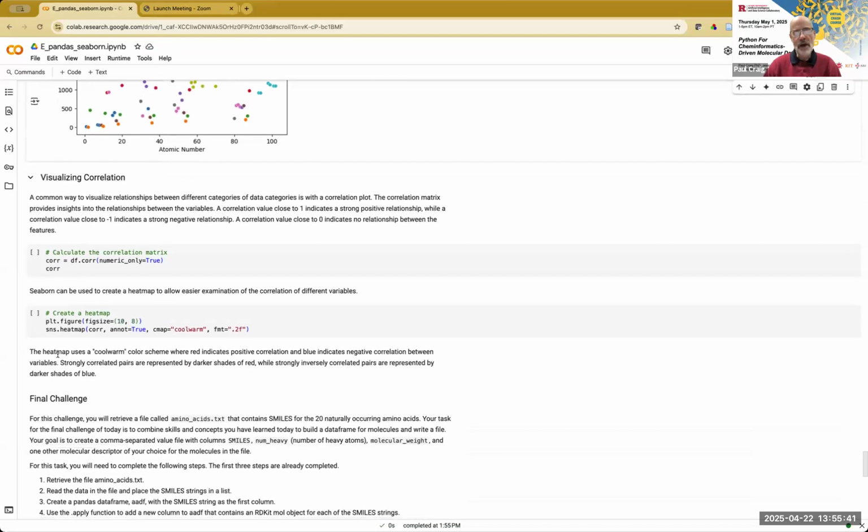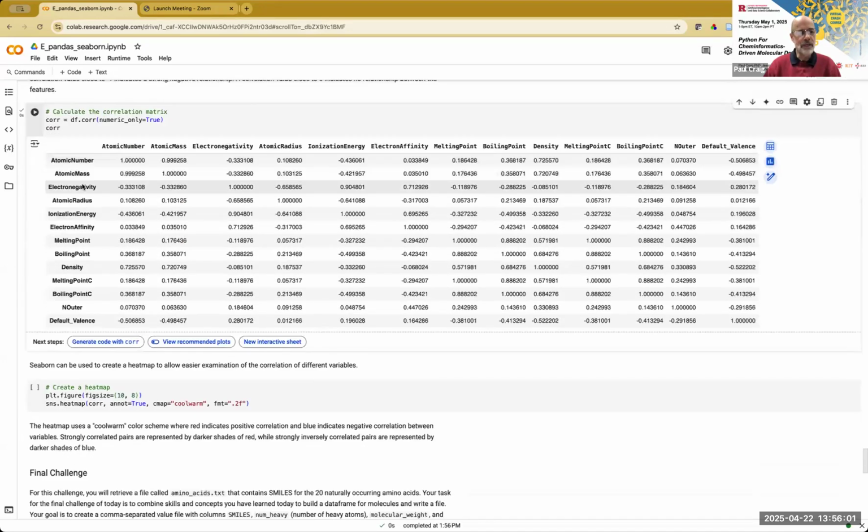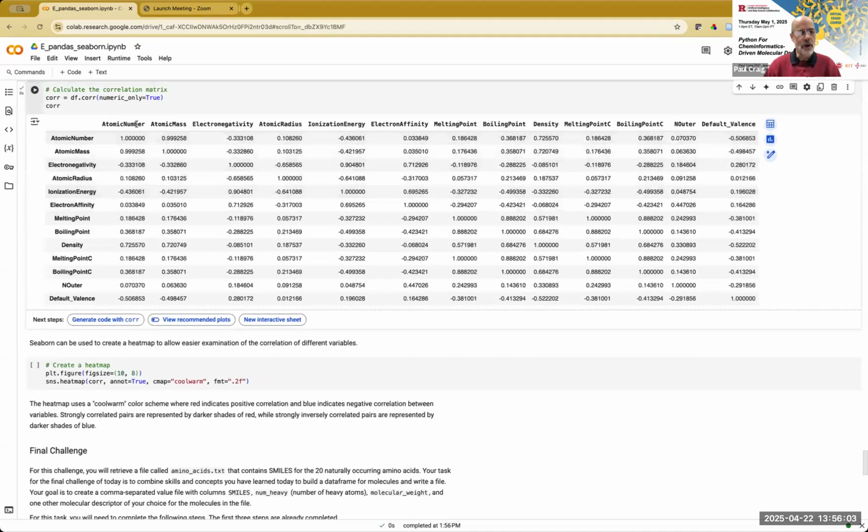Now, one of the things we often want to do when we're looking at data is do the correlation between the data in the different columns. This command is going to do a correlation, CORR, of our data frame with only numeric values. If we do that, we can see that atomic number correlates a 1 with atomic number, and it's close to a 1 with atomic mass, but it's not very correlated to things like the melting point.